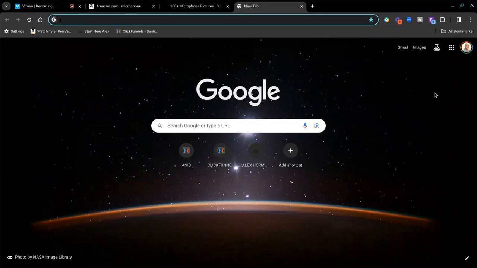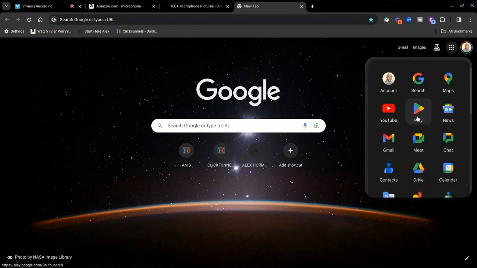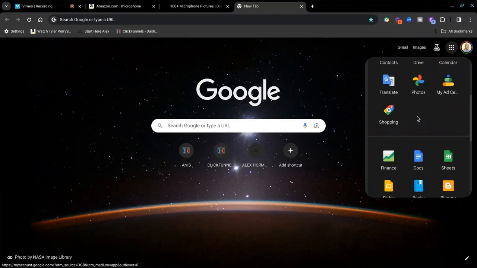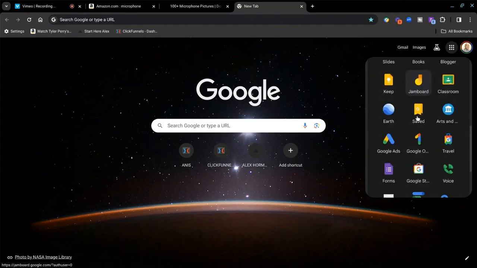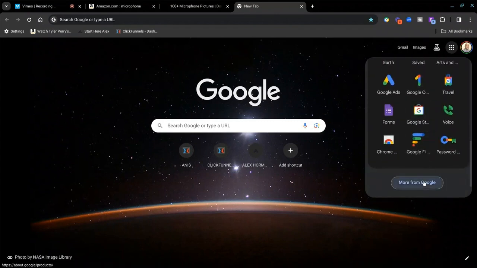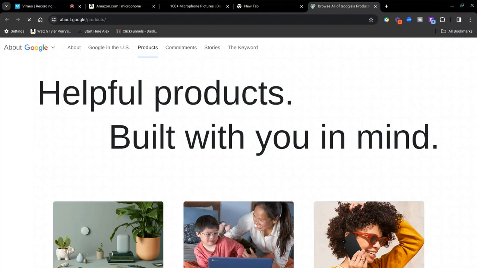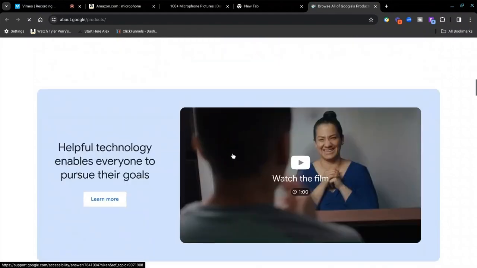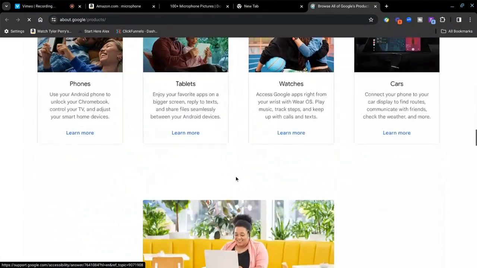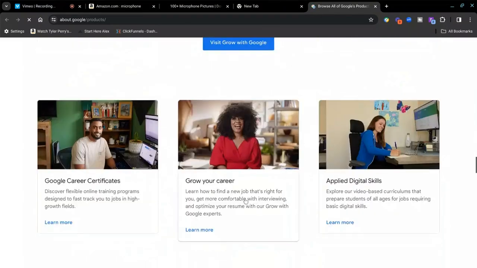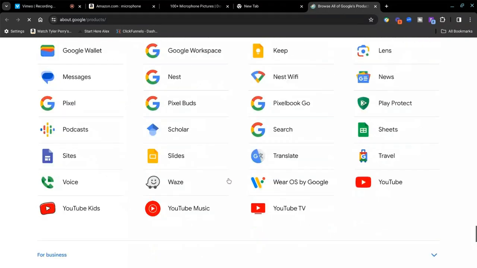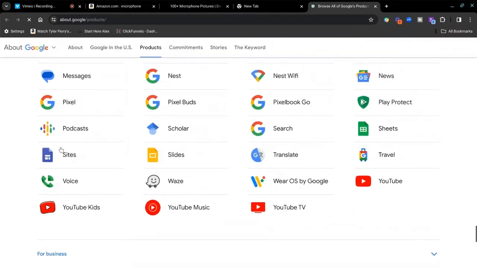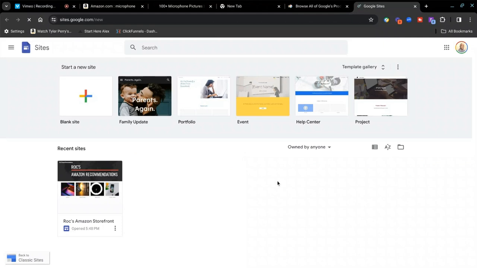Now, this is how you find the Google Sites. You go up to the top Google search engine page and you press the 9 dots at the top and you scroll all the way down, and we're looking for Google Sites. Not there, so press more from Google. Now let's just scroll down until we find it. I think it's all the way at the bottom. Here it is. Google Sites, press that. Okay, perfect. This is where we want to be.